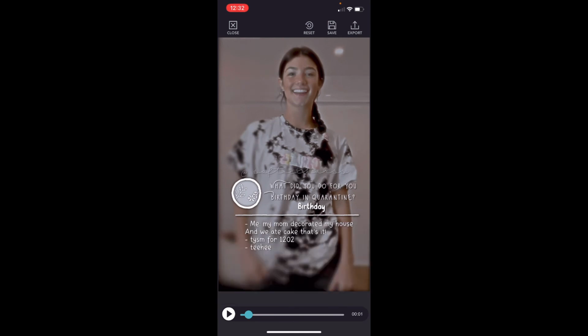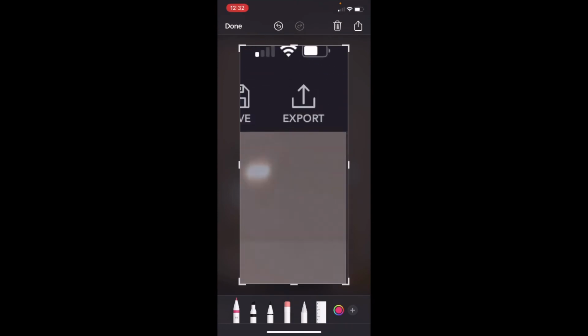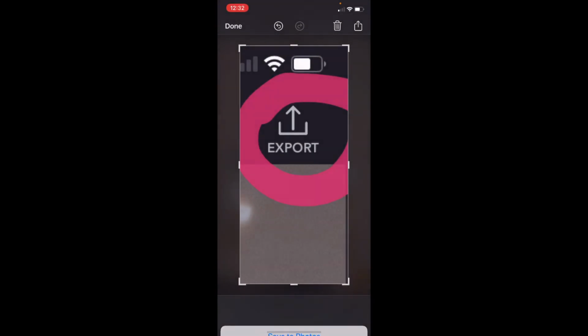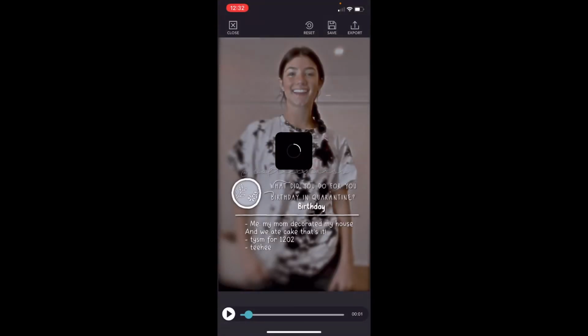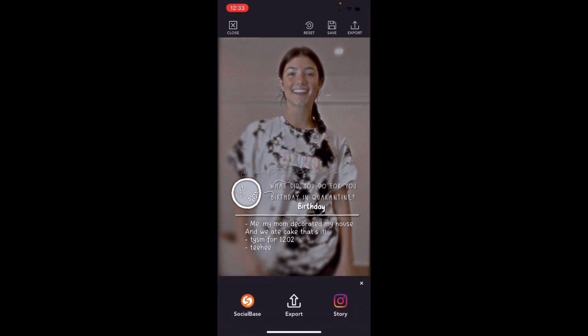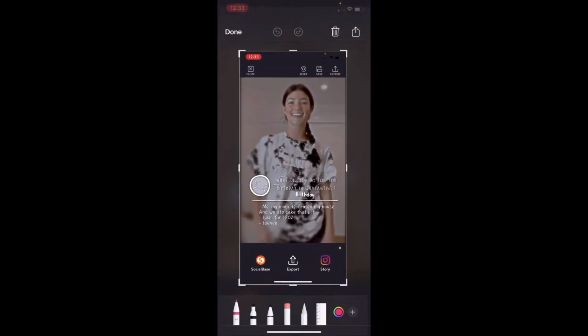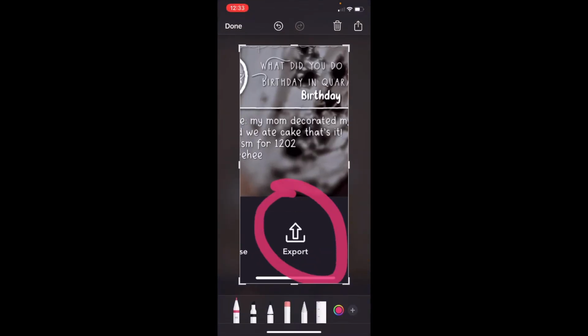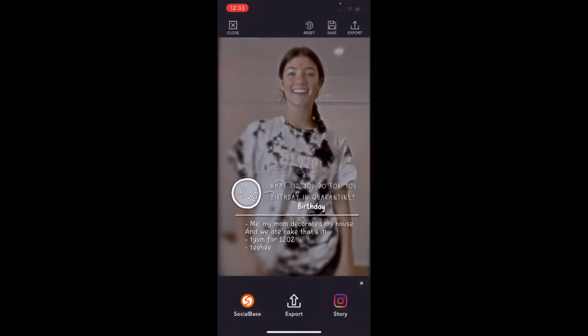And then at the top there will be an export button right here, so just click that and then it'll load. And then at the bottom there will be a few signs. You want to click export. And that is your final video.